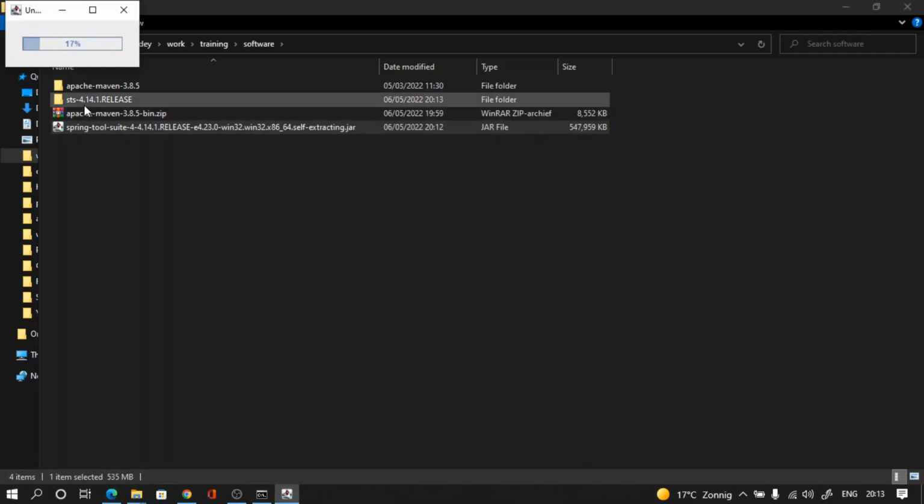It's already doing that, and it has created a folder called STS and then the release number or the version number for this particular software. STS stands for Spring Tool Suite. It's basically a wrapper built on top of Eclipse software. So let's wait for this extraction to be completed, and after that we are going to open this tool and explore how to do Java development or Spring Boot development with this Spring Tool Suite.